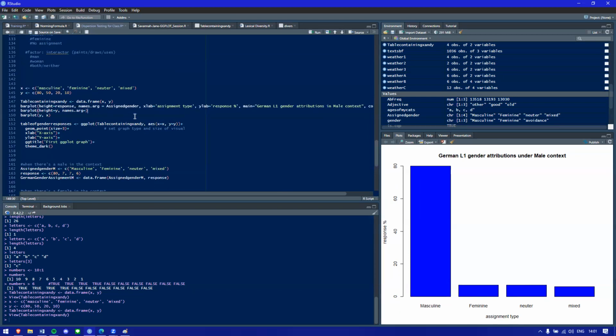And here I'm going to tell it, give me x. Right, because x is going to come up with masculine, feminine, neuter, and mixed in 4 different categories. Okay. The rest of it is just what you name those, so the words here, and that's totally up to you. So here I have gender assigned, Y label is what this means, X label and then Y label.